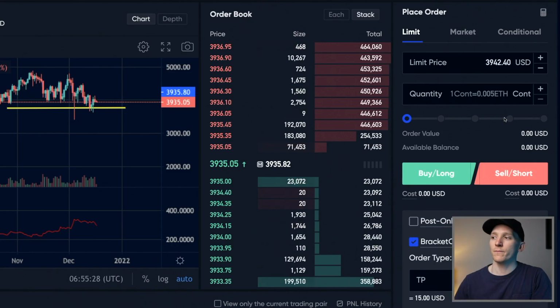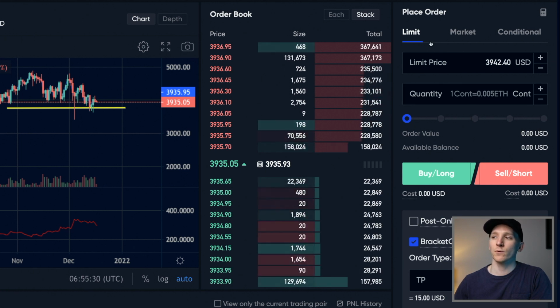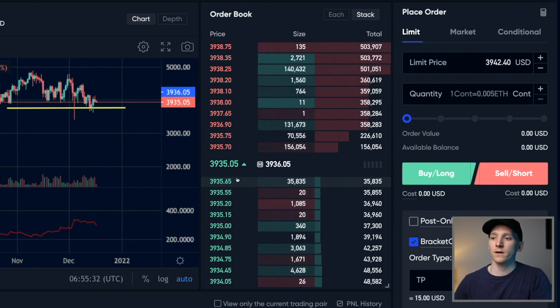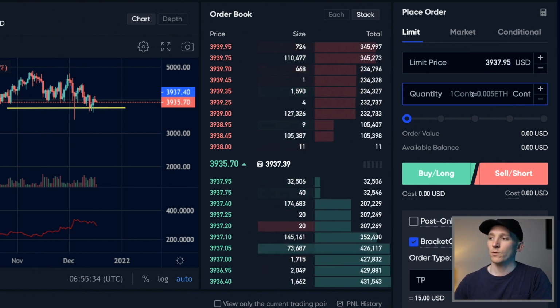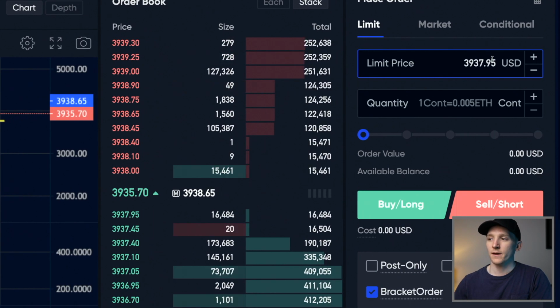Next thing we can do is enter orders with a take profit and a stop loss, which I think is important when trading futures because of the risk involved. So what we can do is input the order. So we want a limit order. Let's say we're going long here. We can just click on this price and it will populate that price for us to get a limit.